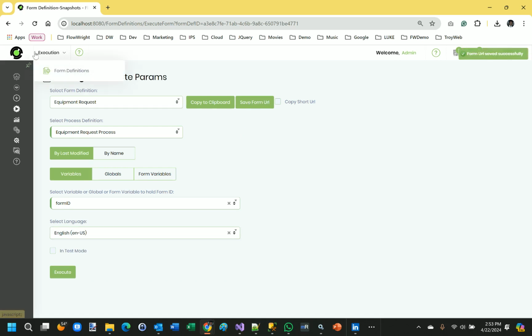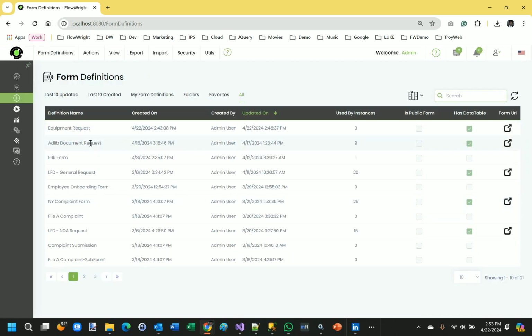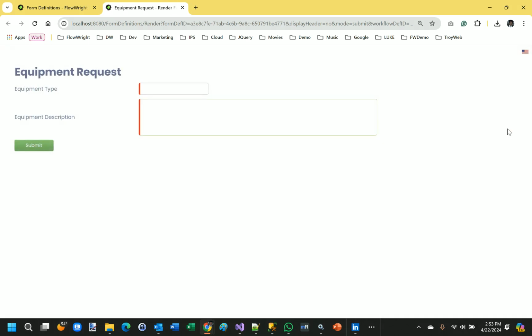Once I do this, if I go back to form definitions, you will see that for this particular item, I now have a form URL. I can click on this and the form will come up, and I can submit it and the process will start automatically once I submit this.